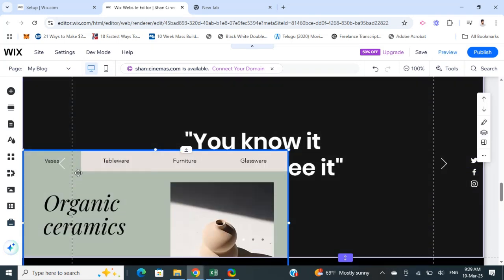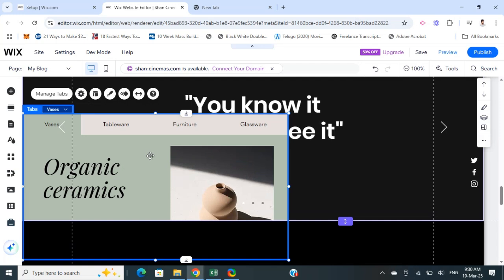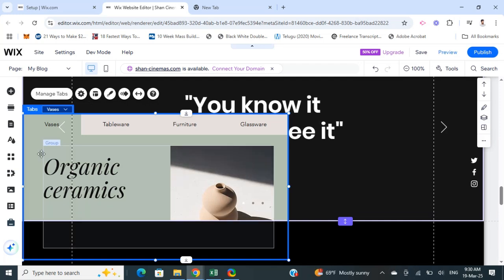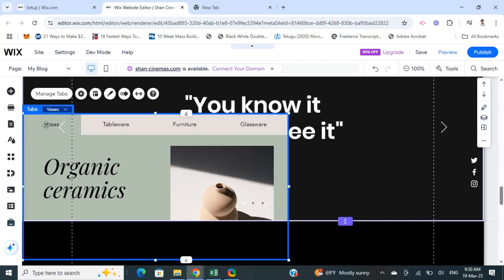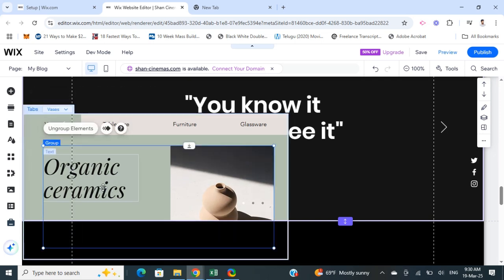Okay, so as you can see, these tabs are pre-made. What we're going to do is simply customize them. For example, here I've got these tabs. Simply select one tab, for example this one, and simply click on it. Then you can fully customize it.